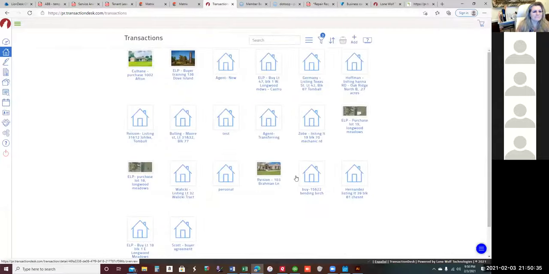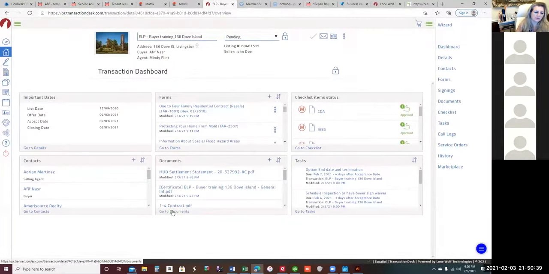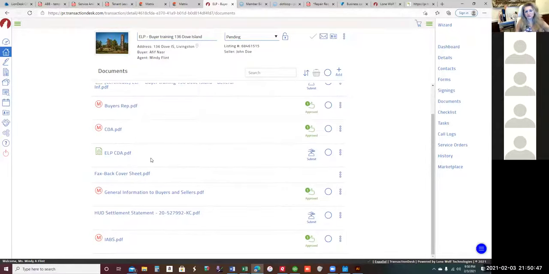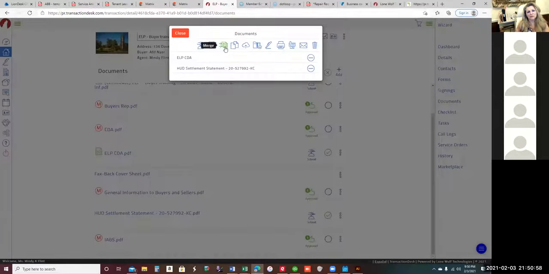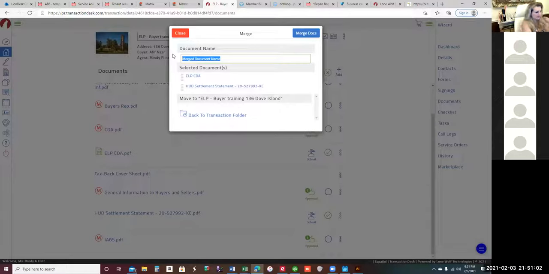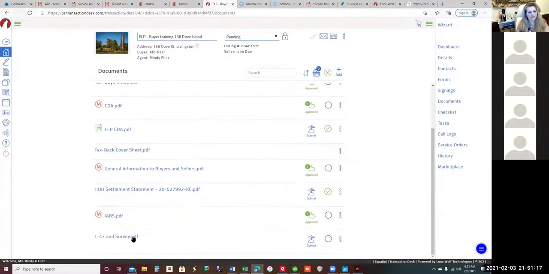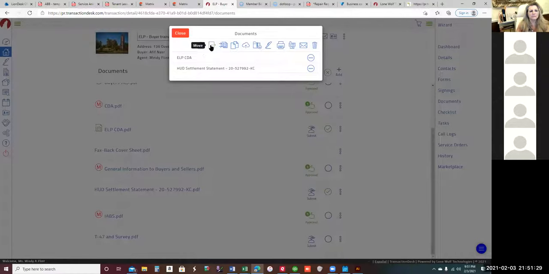If you have, we're going to go back to training, because I'm going to mess up my real files. If you have two files, you have your survey in one file, and then you have your T47 in another, and you want to put them together, you're going to check both of them, hit merge, and the name for the new file is going to be T47 and survey. So you still have those two files, but now you have the new one, T47 and survey. To make it cleaner, I would move these two. I wouldn't delete them, but I would move them to miscellaneous files.